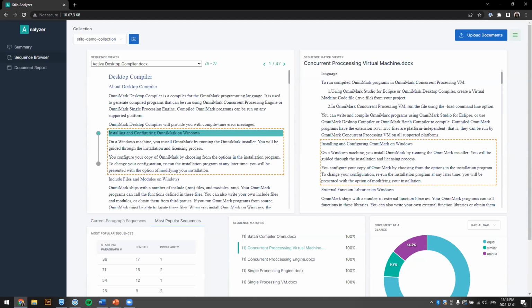The left pane shows the reference document where matches are found against, and the right pane shows the document where the match is found. The right pane document is dynamic, so as the user parses through matches against a specific sequence in the left document, the right document will update with the corresponding match.